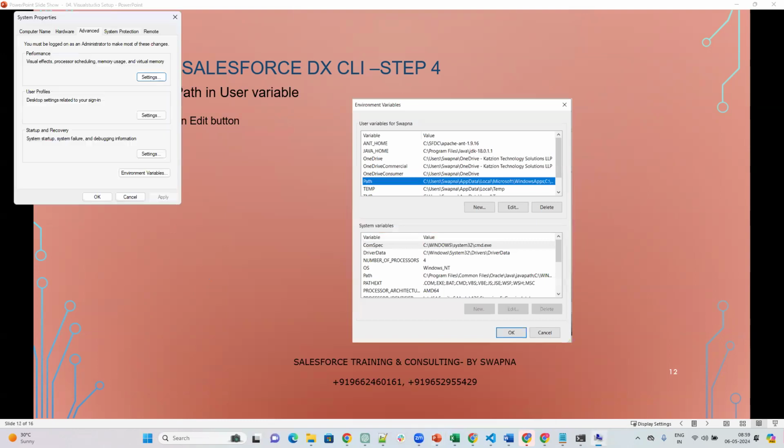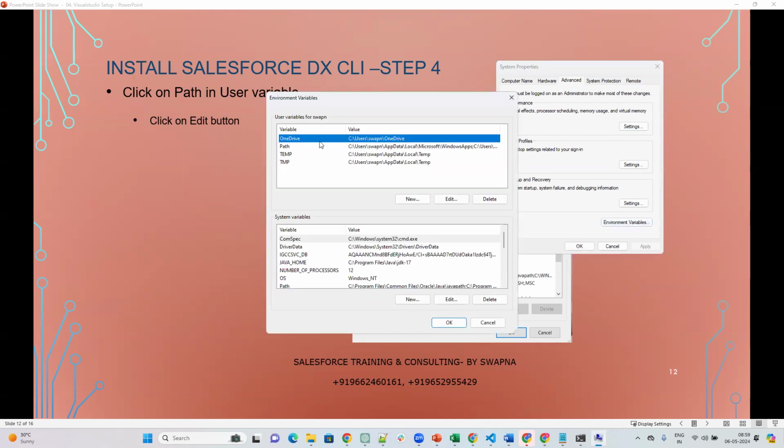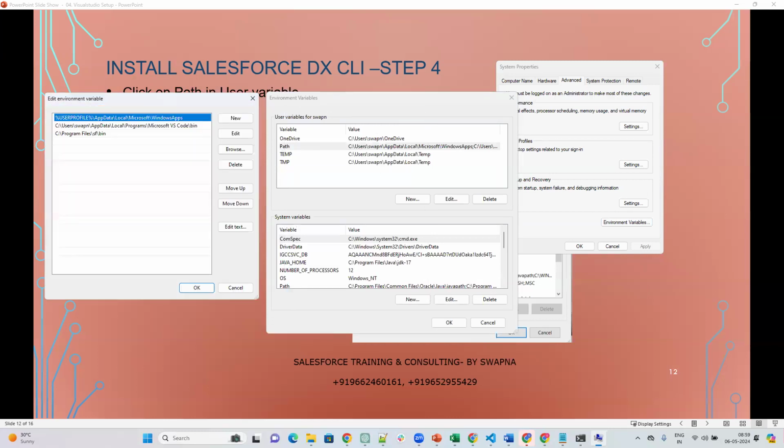Now let's see here, I have opened the system environment variables. Again, click on environment variables. Now you will see the path. Double click on this path. Just make sure that wherever the Salesforce SFDX CLI is installed, you will see here Program Files, SF, bin.